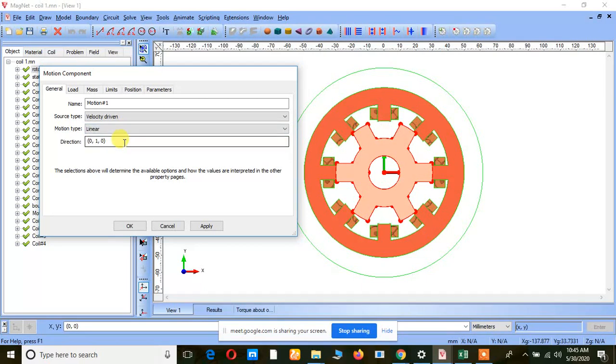See here, the motion type is linear and the motion type is rotary. So for any type of machine, we can do the analysis. Either it is a rotary machine, it can be inner rotor or outer rotor. Either it can be a transformer, a static machine, or a solenoid, or an actuator, or a linear machine. Whatever the machine, we can do the electrostatic analysis with the help of this Magnet package.